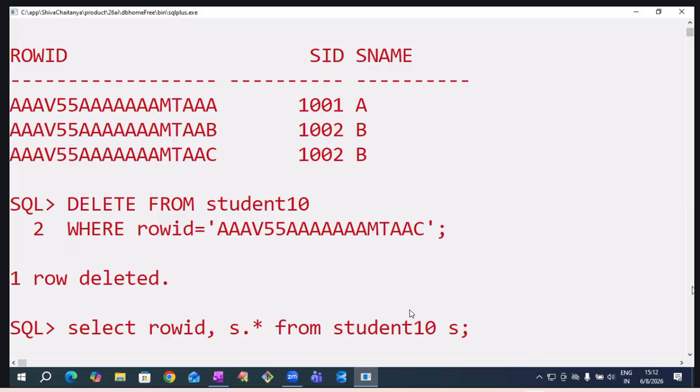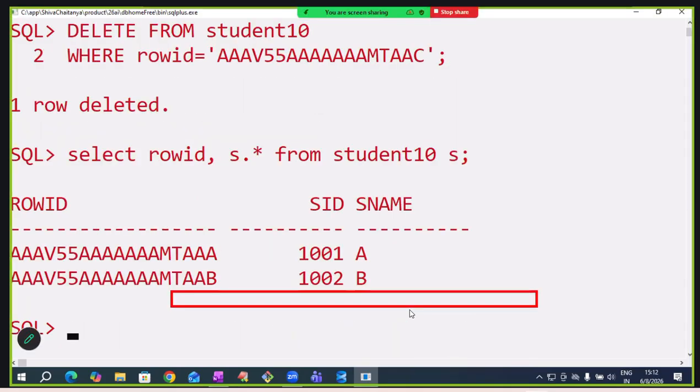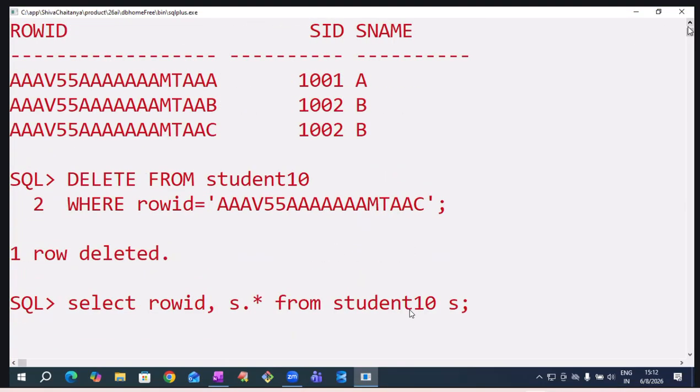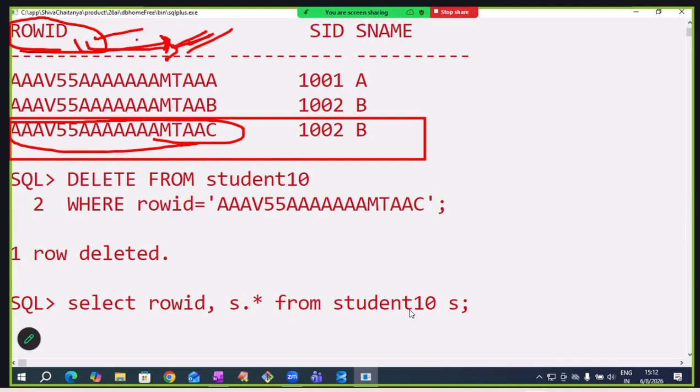Open and see the table data. Duplicate record deleted, observe, sir. The AAC record is deleted. So if anyone asks how to delete a duplicate record, tell them this one term: row ID. Even if you only tell this term, the other person understands that you know how to deal with duplicates. Using row ID, we can delete duplicate records.